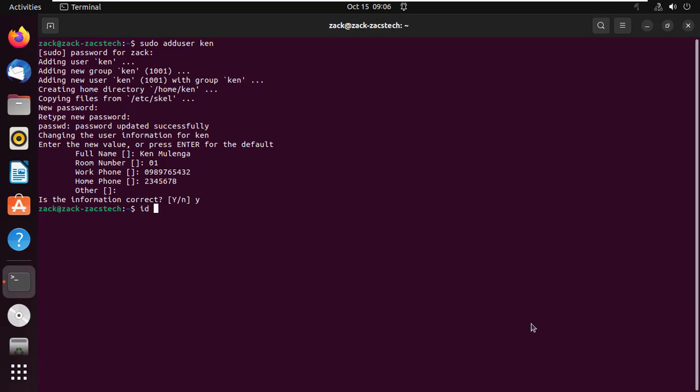Verify the user by entering this command. Let us switch to the new user we just created. You should enter the password of the new user.